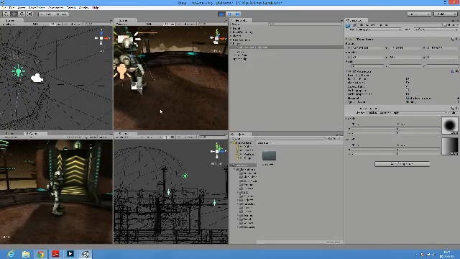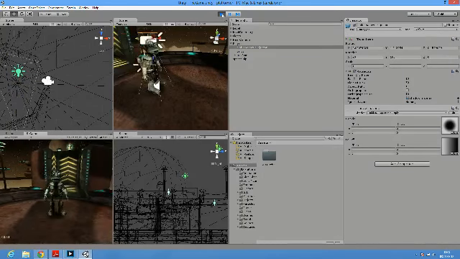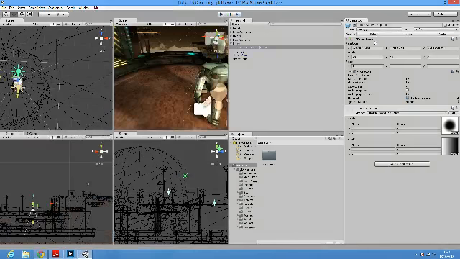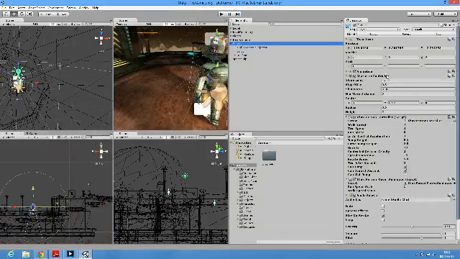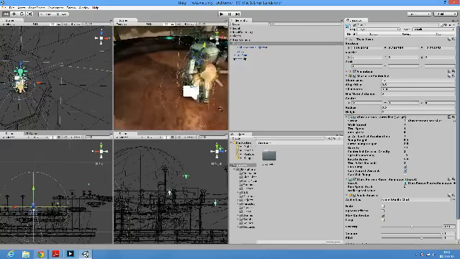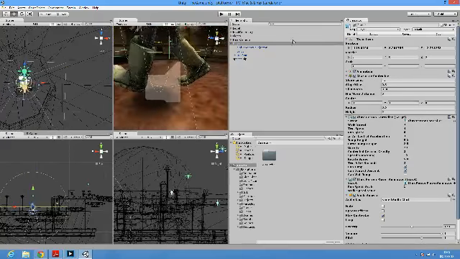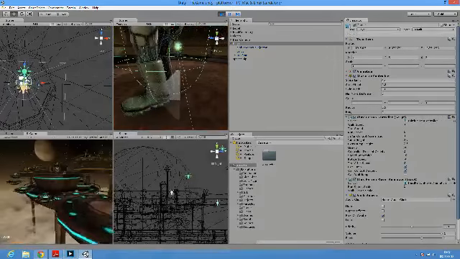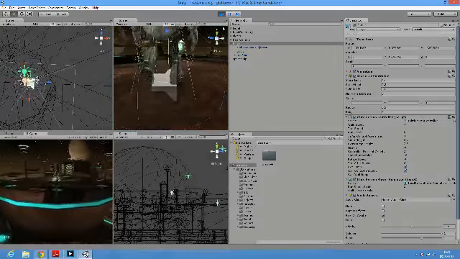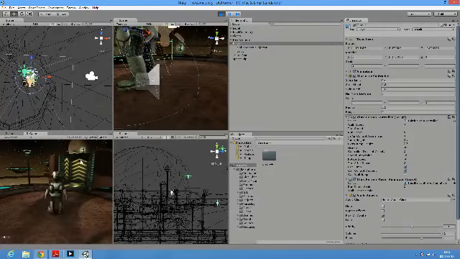One problem is that his mesh is way too high. He's not touching the floor. So I need to bring this a little bit higher. It actually looks like it's on the floor properly.